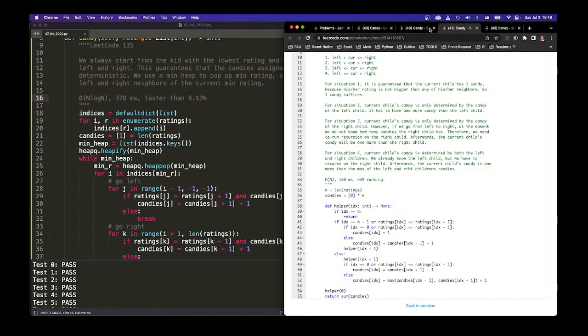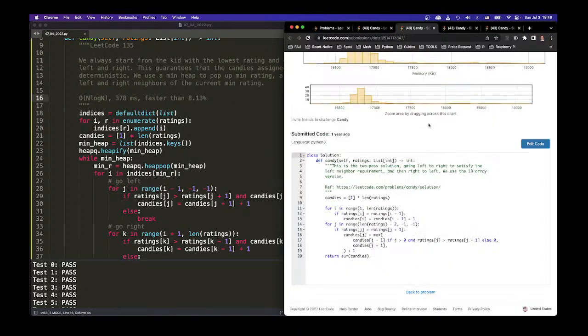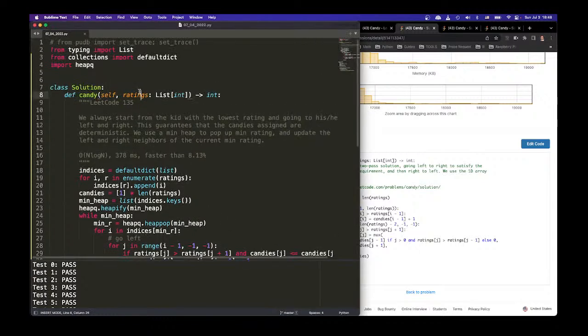Okay, let's see. What's the one without? And then right to left. So we go left to right. If it's larger than, then we increase. And then we'll go right to left. Oh, you gotta be kidding me. That easy? Seriously?